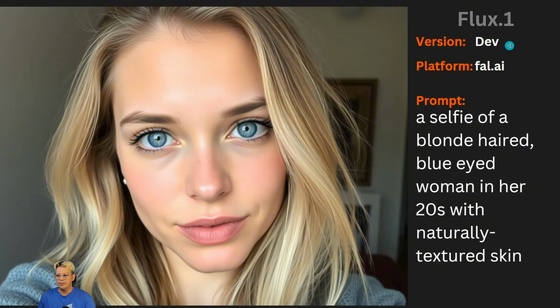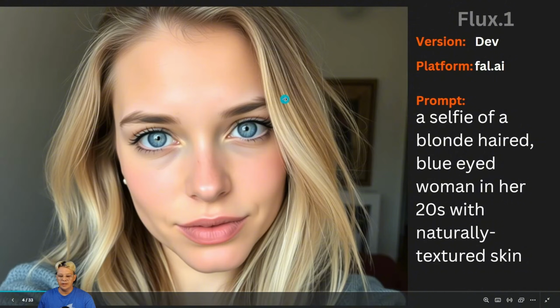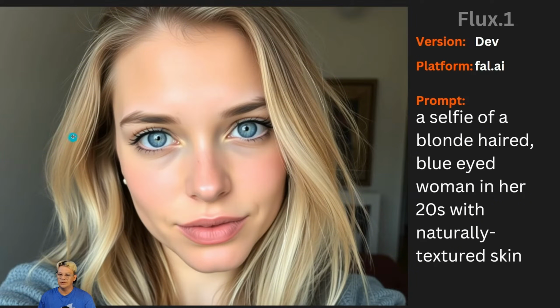Using the same prompt with the Dev version, also on Fal.ai, we got this image, very clean, and this woman actually looks like she might be in her 20s. The previous one looked a little older to me than that. Maybe I'm just not right. What I'm looking for in these portrait images, especially when I tell it naturally textured skin, I'm looking for a realistic image, because people don't have perfect, flawless skin. And to me, the beauty is in those imperfections.